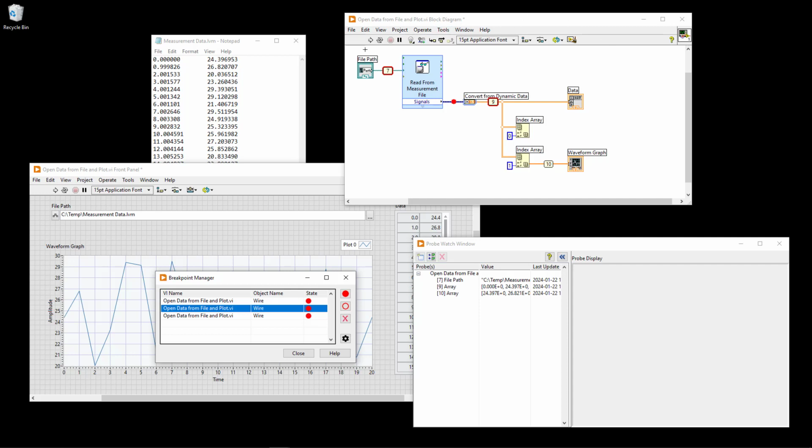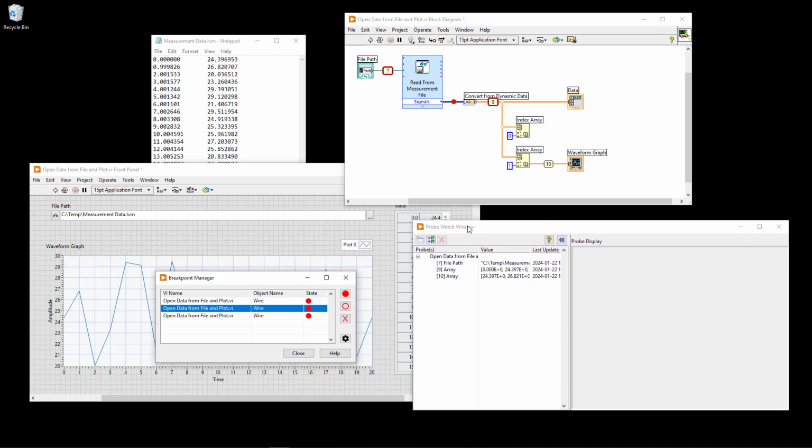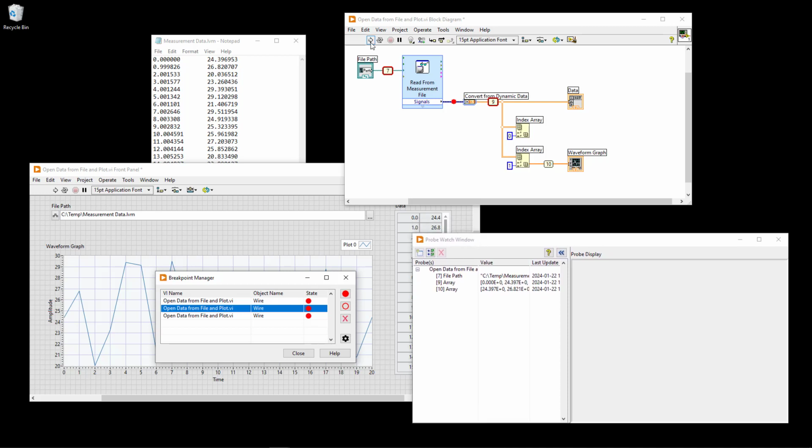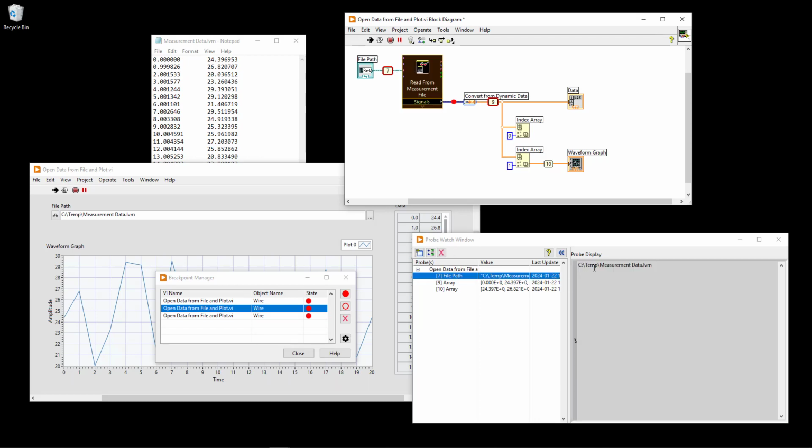So now let's just run our application, and typically you can also use the breakpoints in combination with the probe and the probe watch window. Now just run the application, and then you see it's stopping here after the first breakpoint, and then you can use the probe to watch the values that are flowing, and then you use the same icons here as you used in this pause execution.